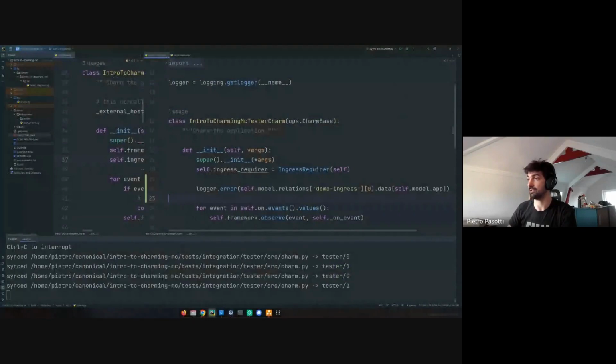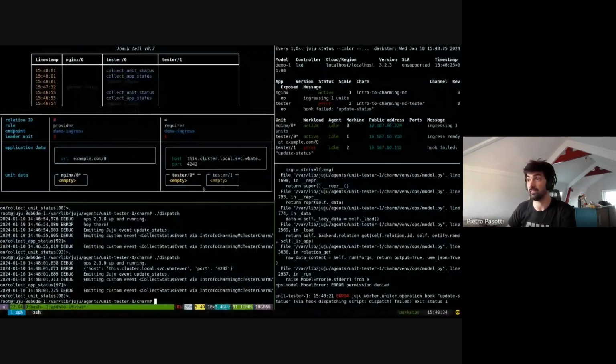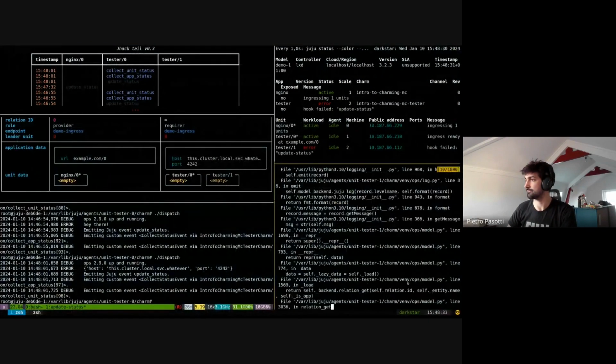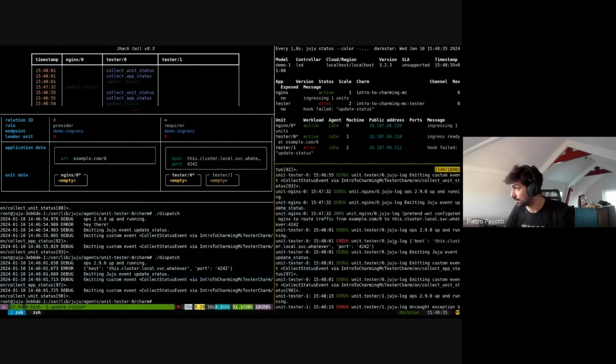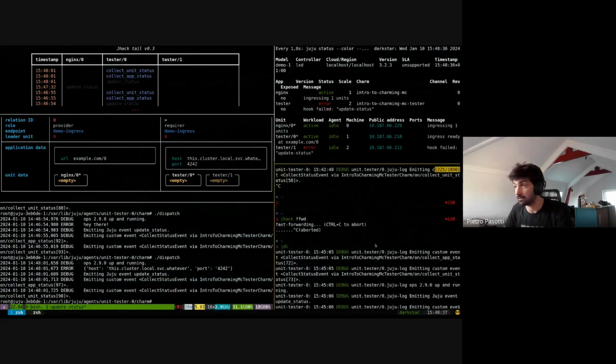In particular, this .data attribute refers to the operator framework's wrapper for the data bag, so this data structure. And I think I have introduced the bug, but where was that thing? Oh, here. And it gets presented to the charm back as a dictionary, string-to-string mapping, host, this cluster, local SVC, whatever, which is here, and port 4242, which is there.